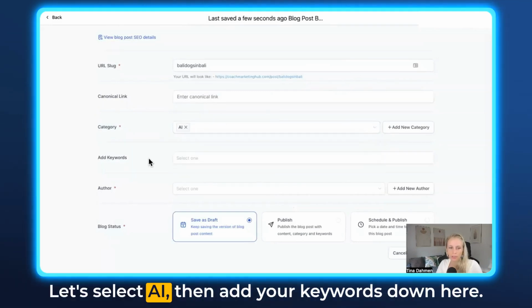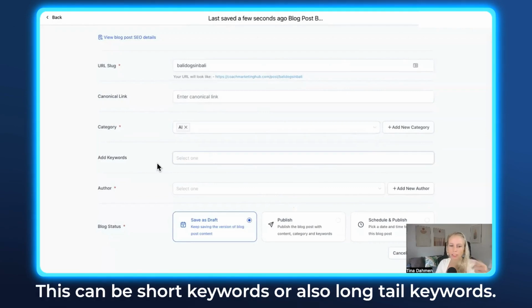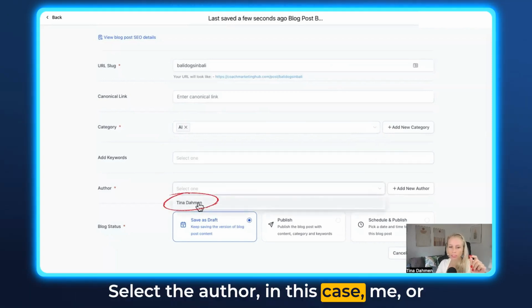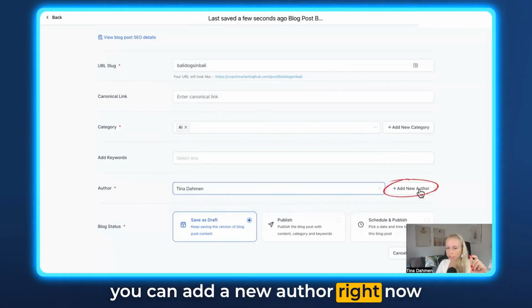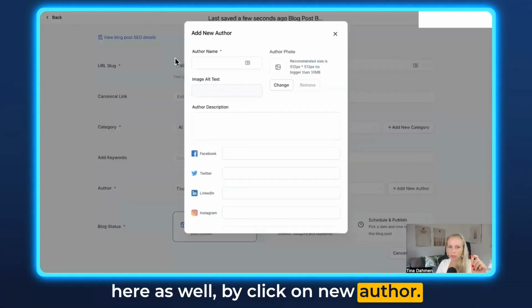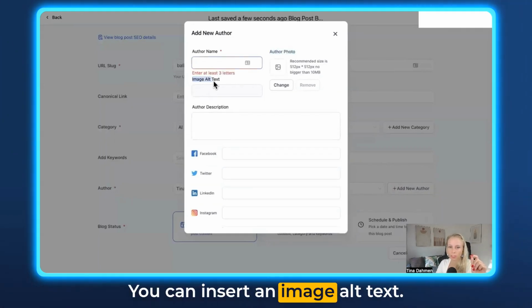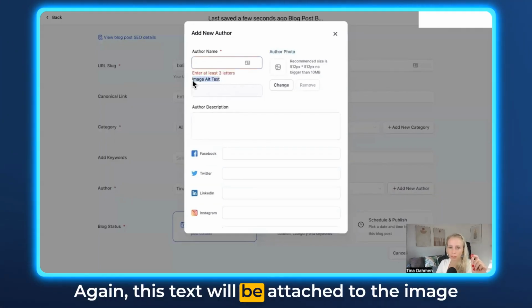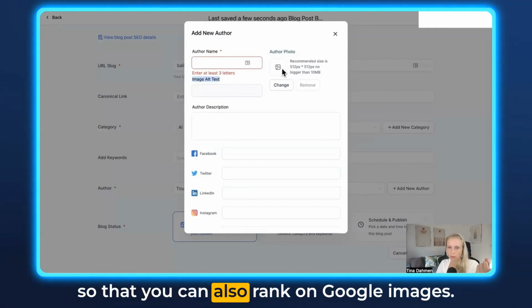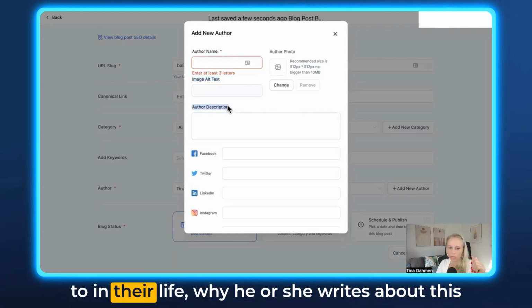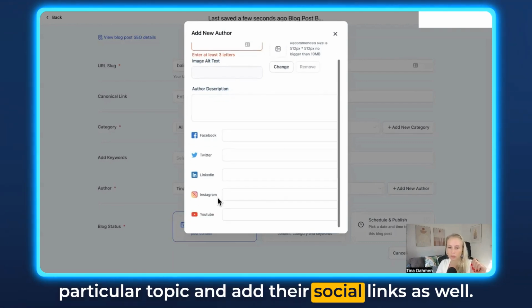Let's select AI, then add your keywords down here. This can be short keywords or also long tail keywords. Also make sure that you add some of those. Select the author, in this case me, or you can add a new author right now here as well by clicking on New Author. You can put their name, you can upload their photo, you can insert an image alt text. Again, this text will be attached to the image so that you can also rank on Google Images. Put an author description, what he or she is up to in their life, why he or she writes about this particular topic, and add their social links as well.